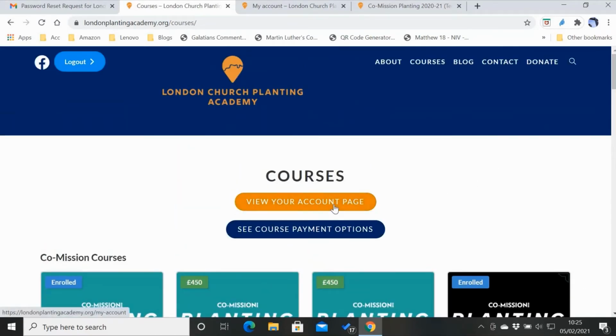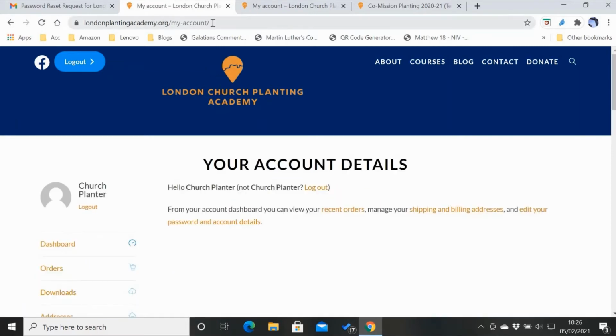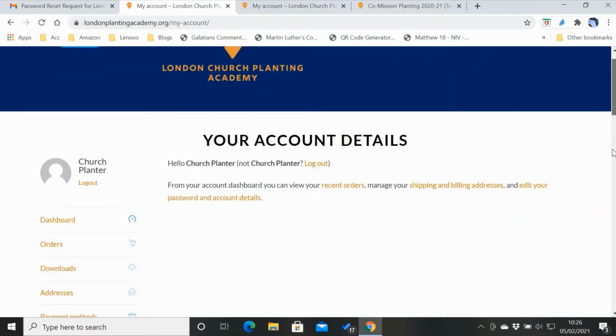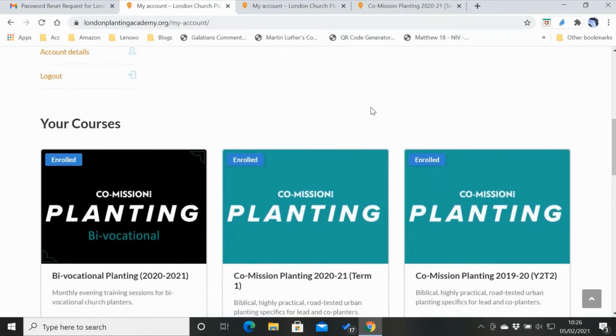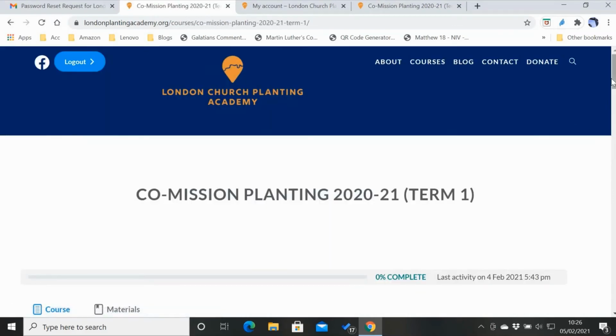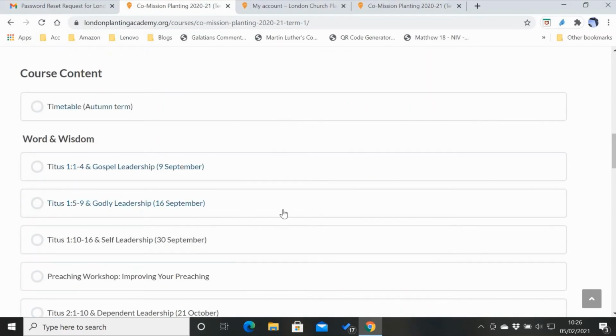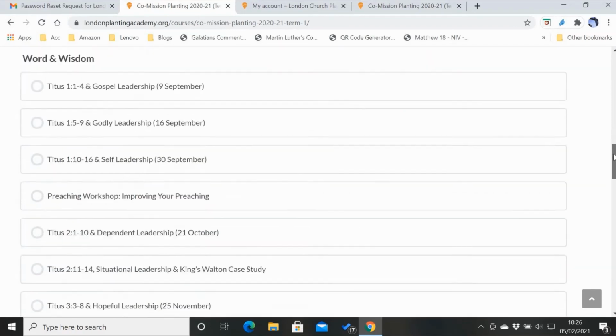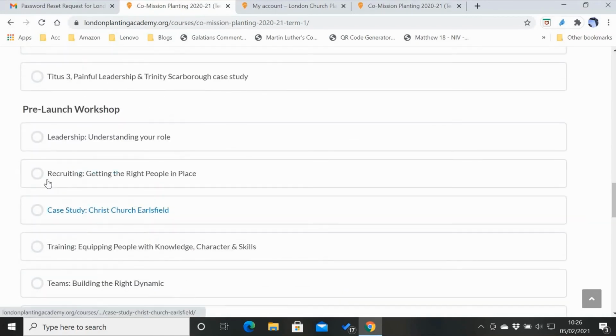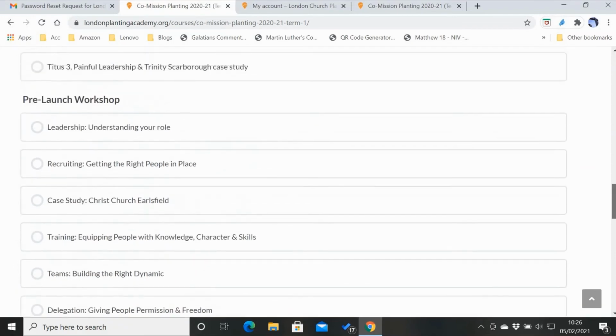But another way to do it is to go to your account page. So this is a really useful one, and it might be worth bookmarking this one, My Account, because it has on it the particular courses that you've enrolled for, so that's a helpful place to come back to. If you click on one of those courses, it will have the blurb about the course, but then it's got down the bottom of the page the actual course content, and these are the actual lessons. All these things with the circle beside that are the particular lessons.